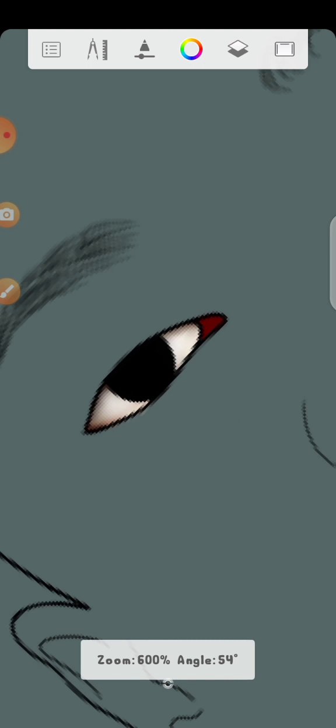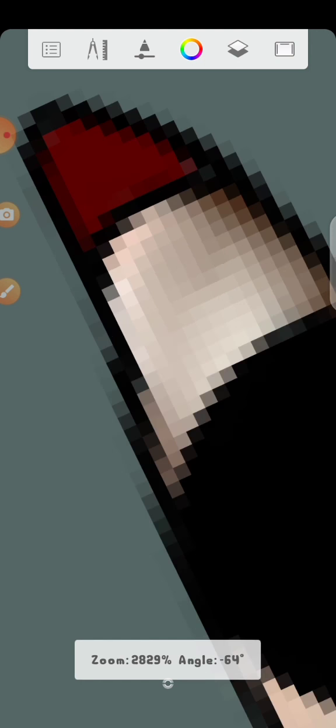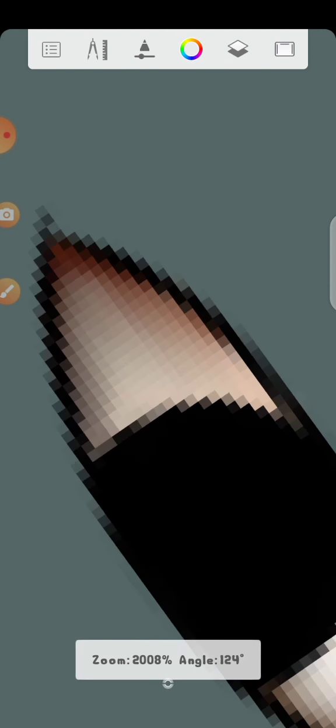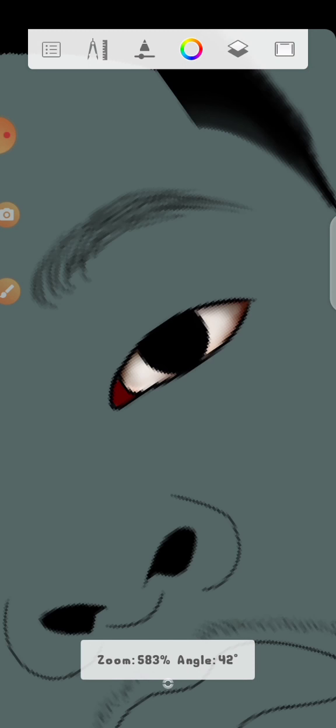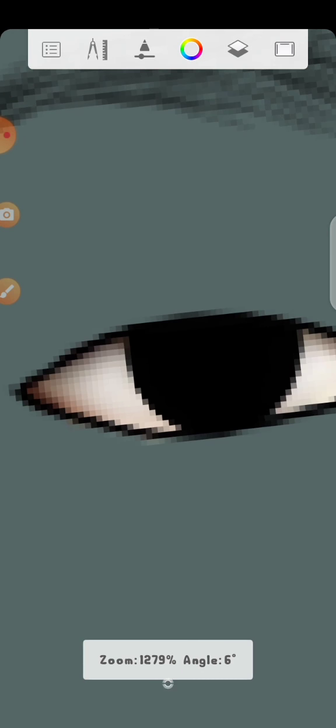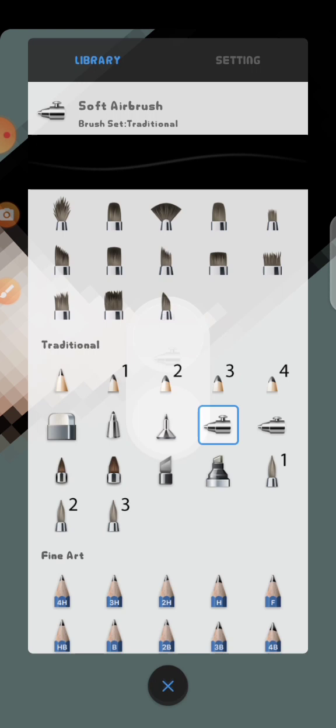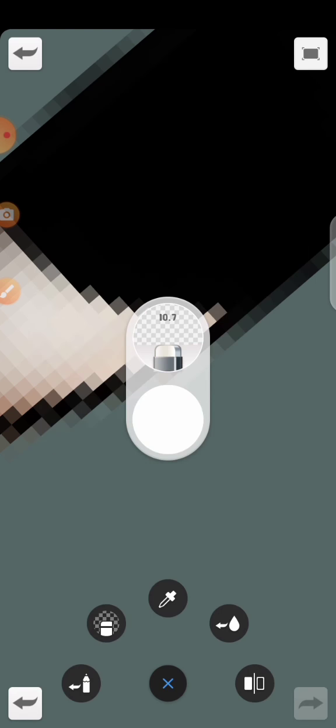So let me hide the layer and you see the difference. You can see the difference. So you do the same for this one too, just small. So that's that. I can see something here, so let me clean it. Just eraser.